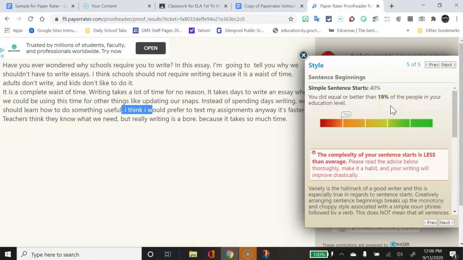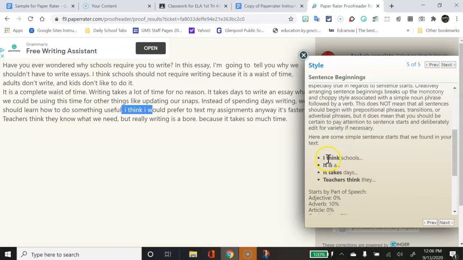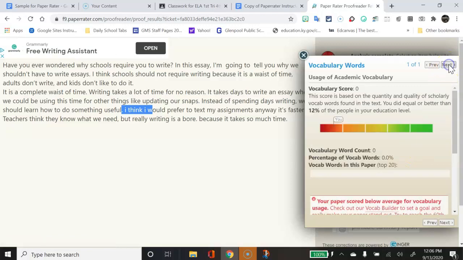Sentence beginning. Okay. This one, I didn't do so well on. I used very basic sentence starters. It doesn't like that very much. So it's going to give me a resource I can go to, and it's going to give me some suggestions.